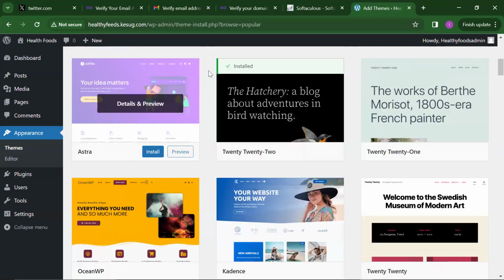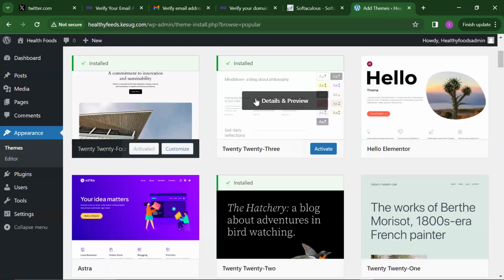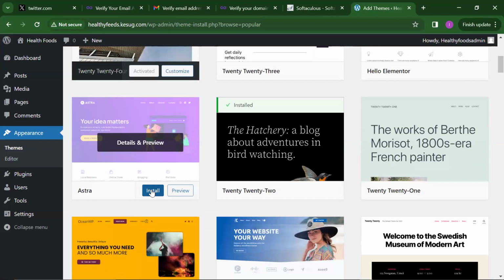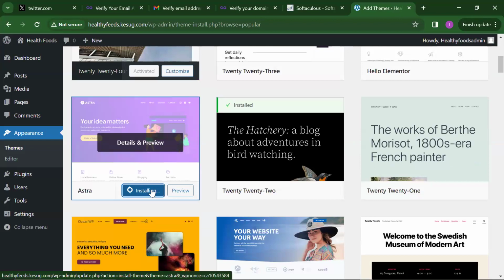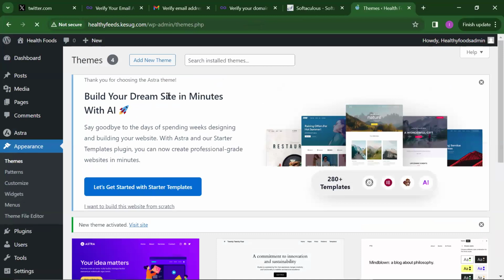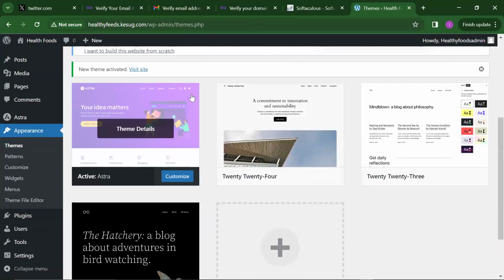We can see local business, online store, blogging, portfolio, right? But we can decide to still leave it at the one we have being this one, because this is the one that is activated. Or rather, we just click on this one, we install this Astra theme. That's been installed, and then we'll click on activate. So that's how to install a theme, right? And then you can now see, let's get started with starter templates, right? And you can see that this is the theme and it has come down here.